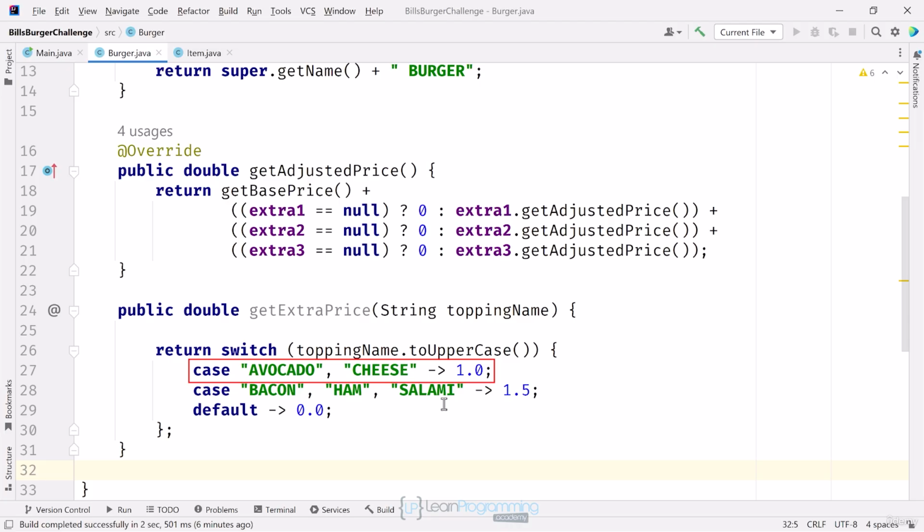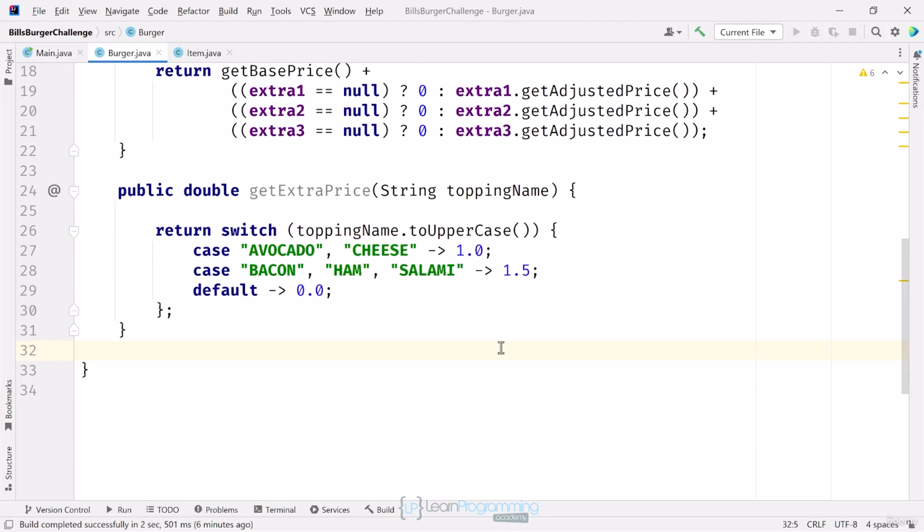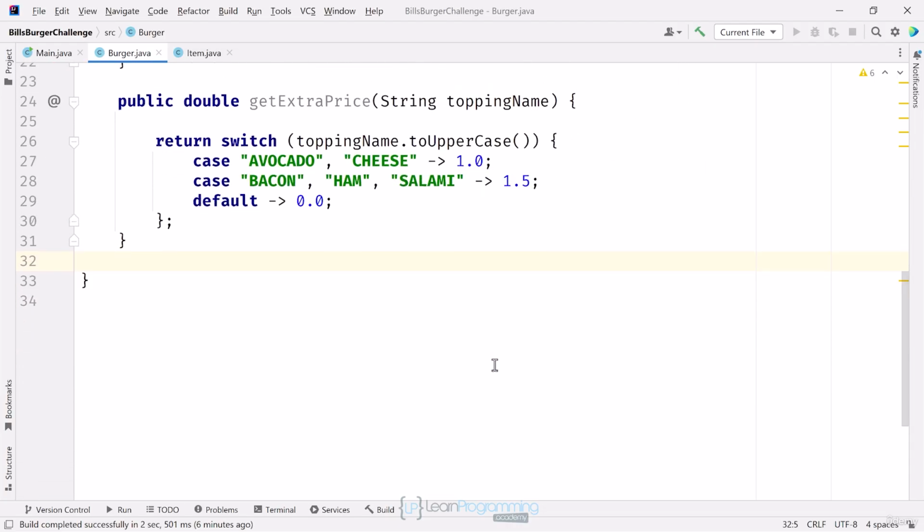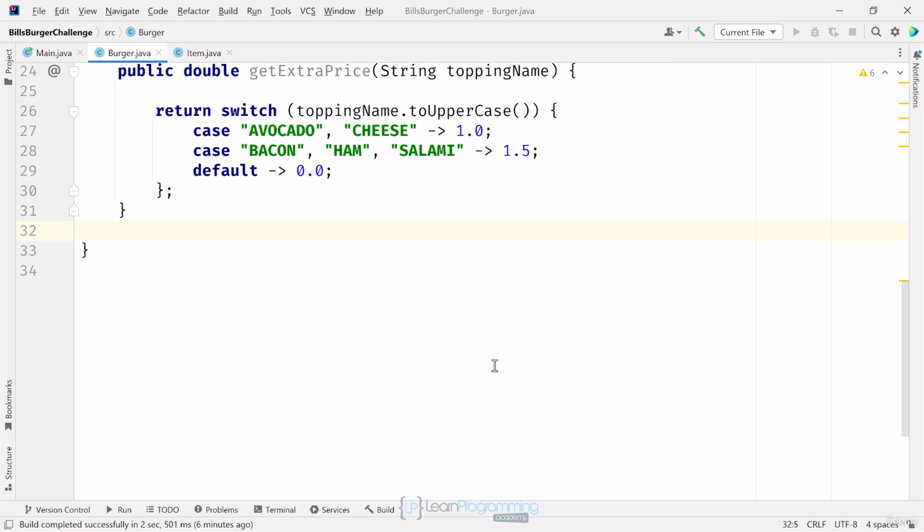As you can see, I made avocado and cheese be an extra $1 and these 3 meat types be an extra $1.50. Everything else will have no additional price. Now for the add toppings method, I'll pass the 3 individual string variables as individual parameters, and I'll set up the extra fields by creating a new item for each string passed.